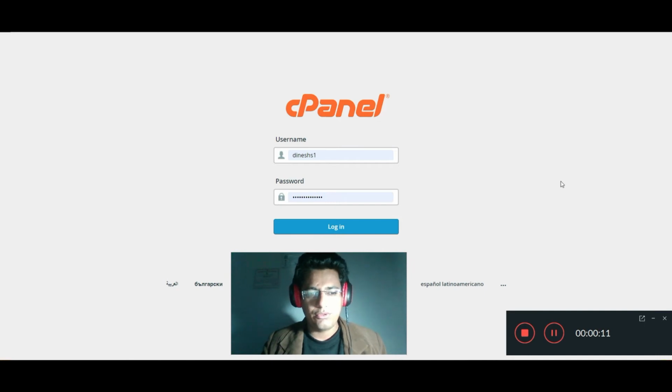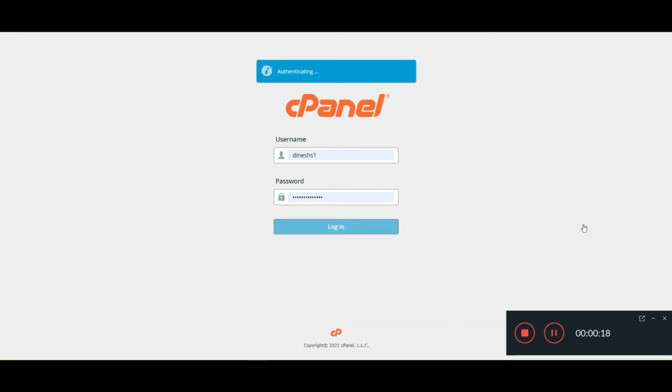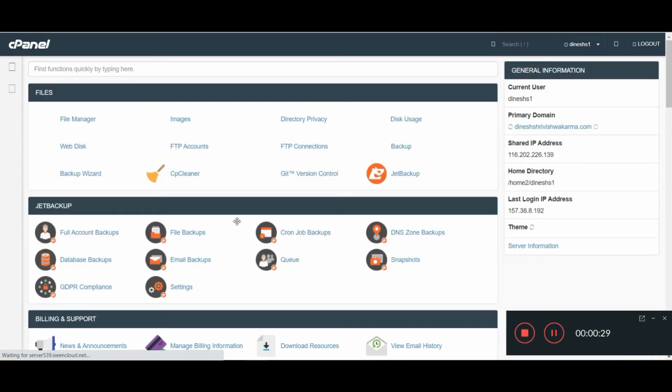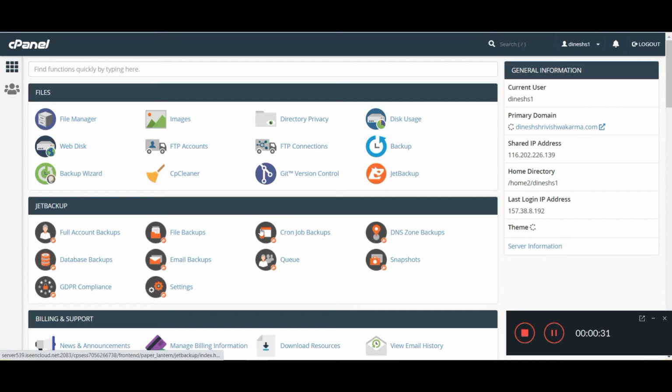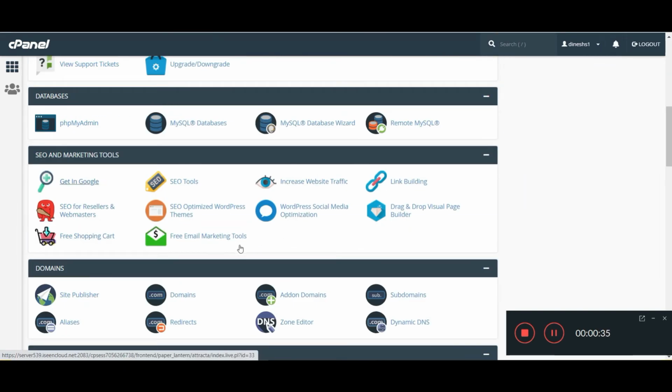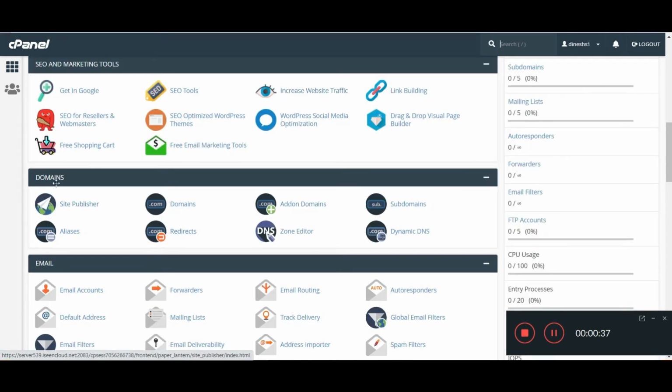So, first of all, we have to log in into our cPanel. We are logged in successfully and redirected to our main dashboard. So, here we go. First of all, we have to go into Domains and click on Subdomains.